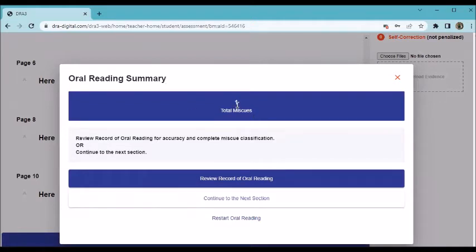So this student had 1 miscue. At this point, you can review record of oral reading for accuracy and complete miscue classification or continue to the next section. So if you want to review, click here. If you want to continue to the next section, click here. You can also have the option of restarting the oral reading if you felt it had not captured the information you needed.